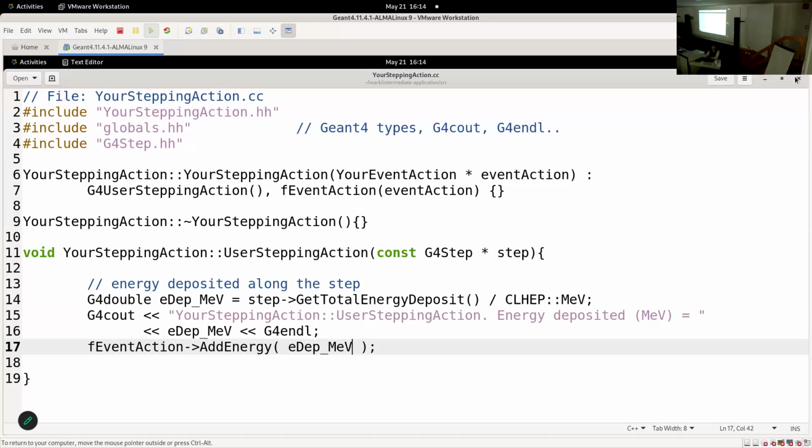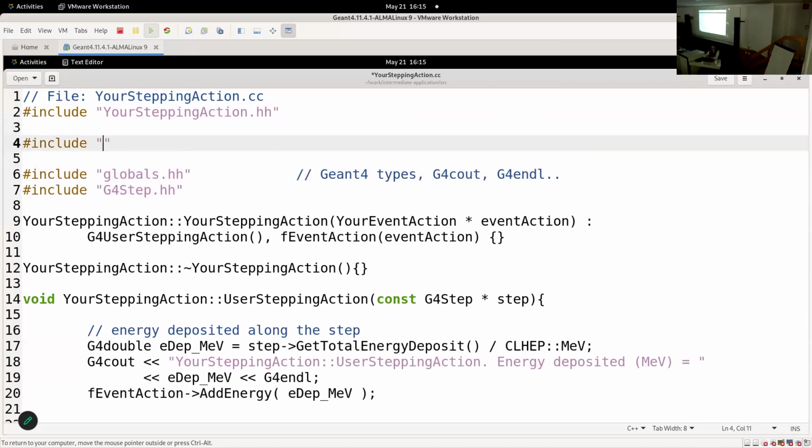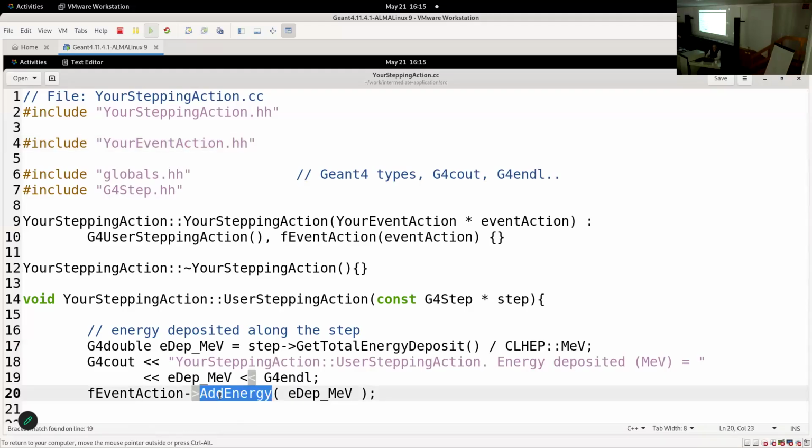Okay. So do you think now the code will work, or we're still missing something? We just changed since the last compilation the signature of the stepping action constructor. Yes, because we are using it. So yes, we were missing the include. Good. Thank you. Your event action.hh, because we are using this method of the event action. And do you think it is enough, or we need to change something else?